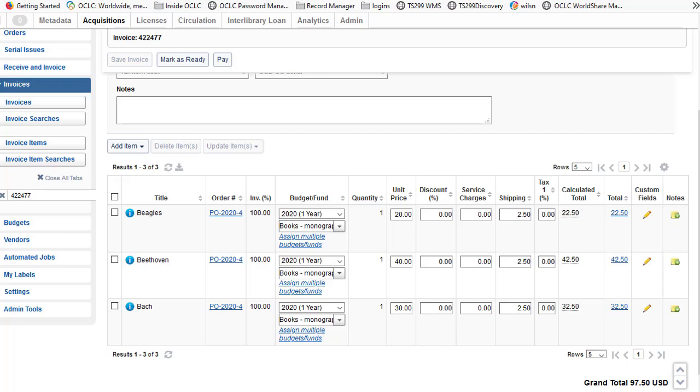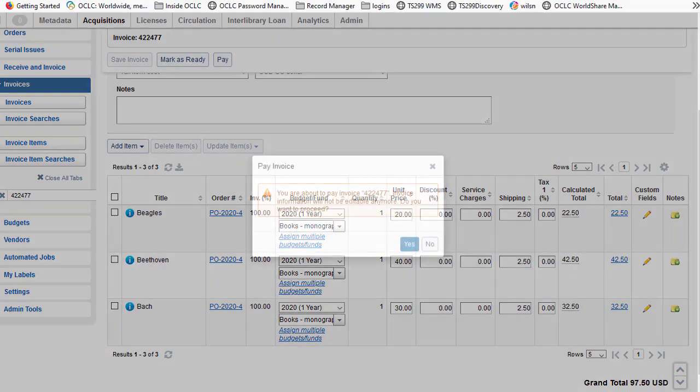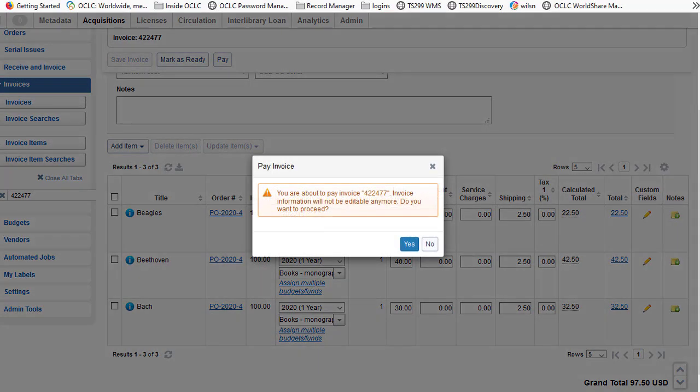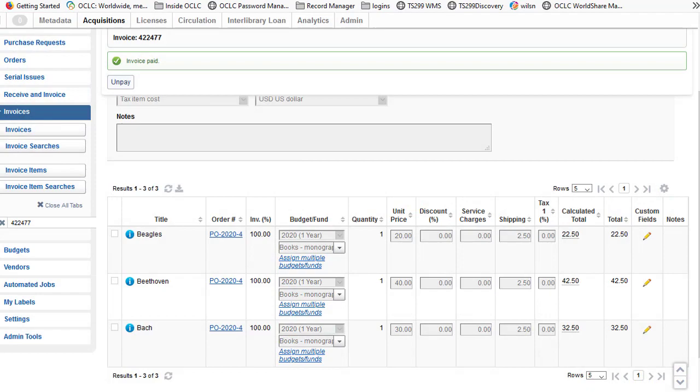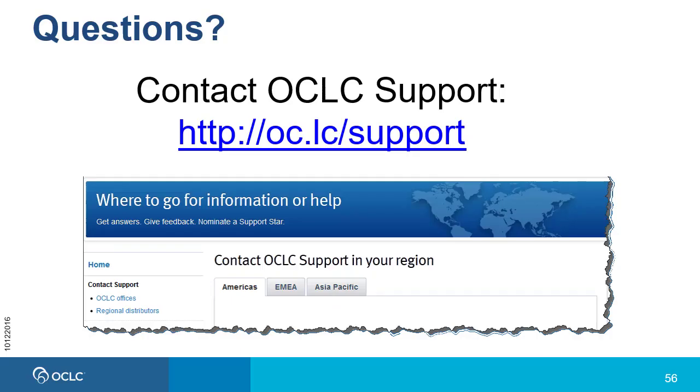And now I'm ready to click on Pay so I can expend these amounts from the encumbered amounts for these funds. And the system responds, you're about to pay the invoice. Invoice information will not be editable anymore. Do you want to proceed? And I'll click Yes. And the system responds, invoice paid.